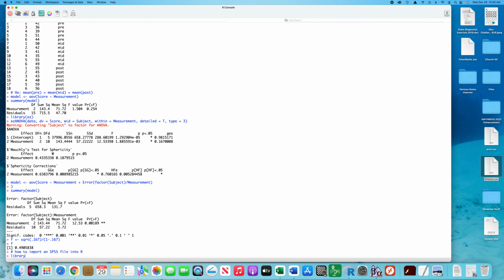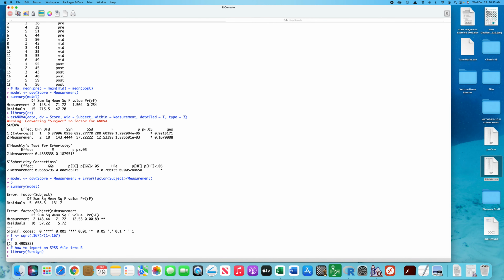Now, first thing we need to do is install the package. I've already installed it, so all I need to do is access a library. It's called the foreign package. And the next thing I will do is grab my data. And instead of using read.csv, we'll use the read.spss command. And I can drag my file from the desktop, wherever. And the trick is to get that between the quotation marks.